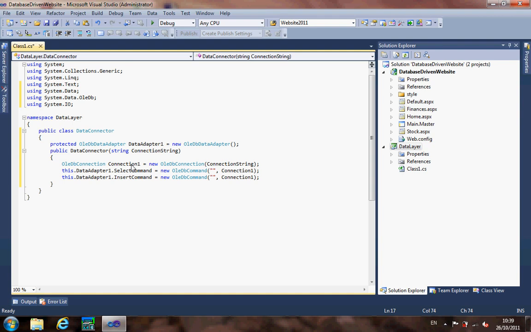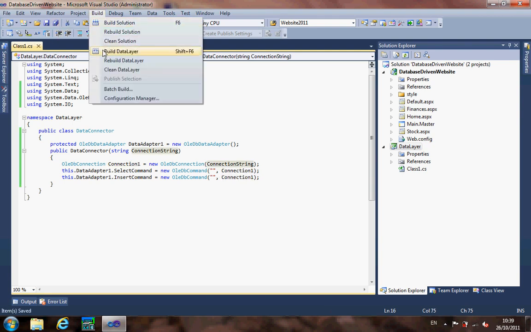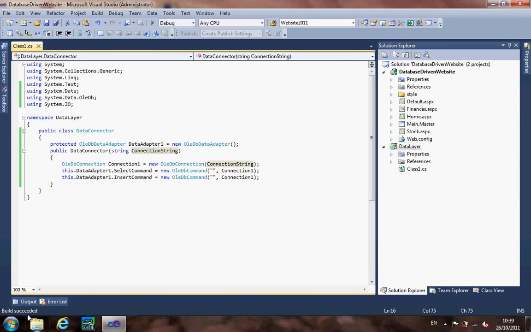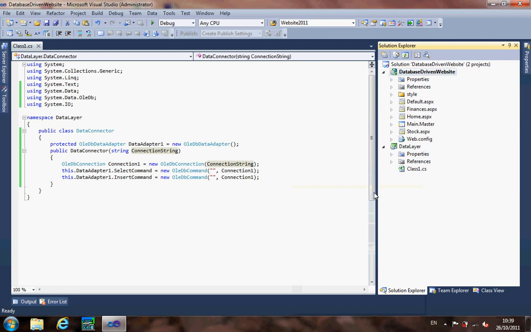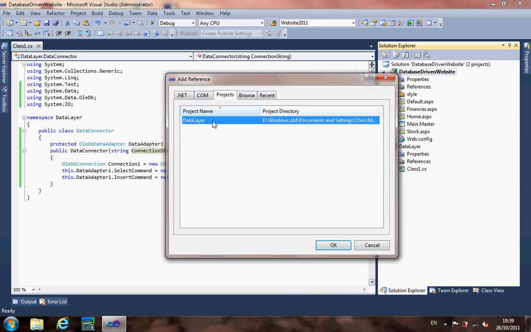I'm going to build data layer, check there's no errors, build succeeded. I'm then going to right click on database driven website, add reference, and the reference is projects data layer. That means I can now talk to my data layer from within my website.